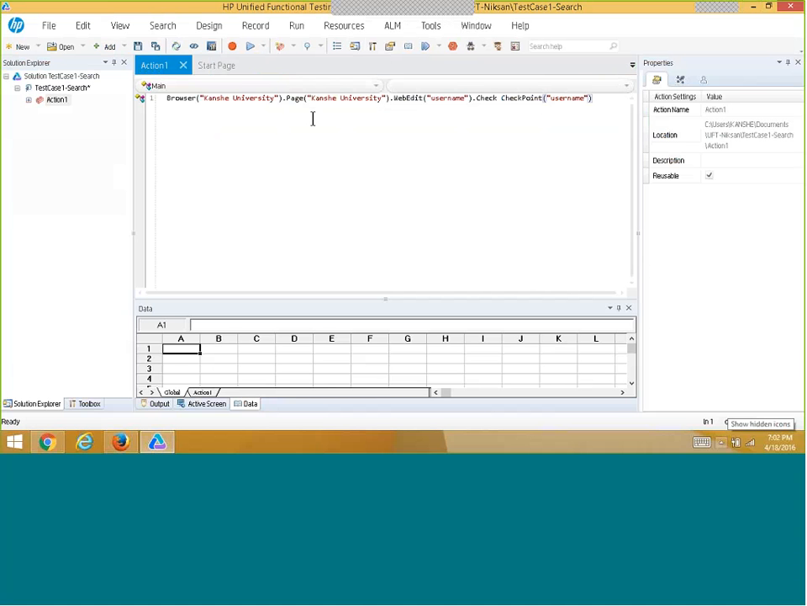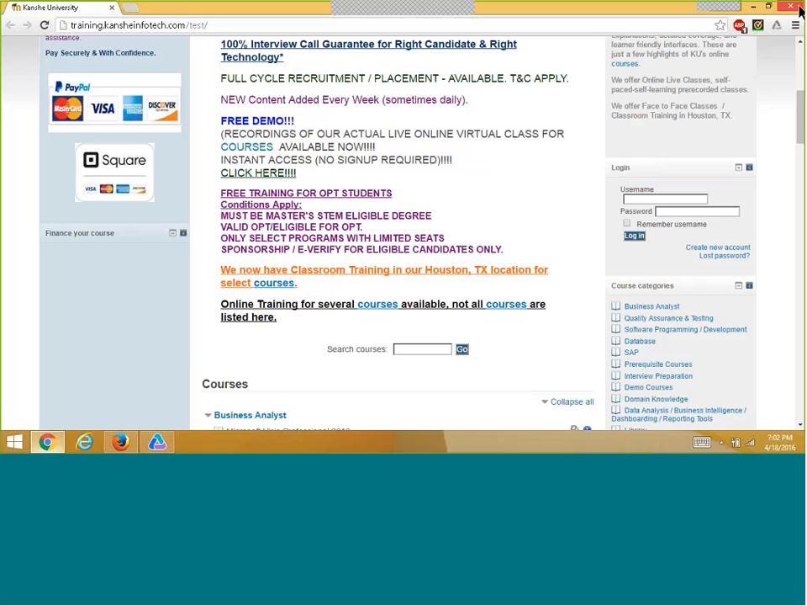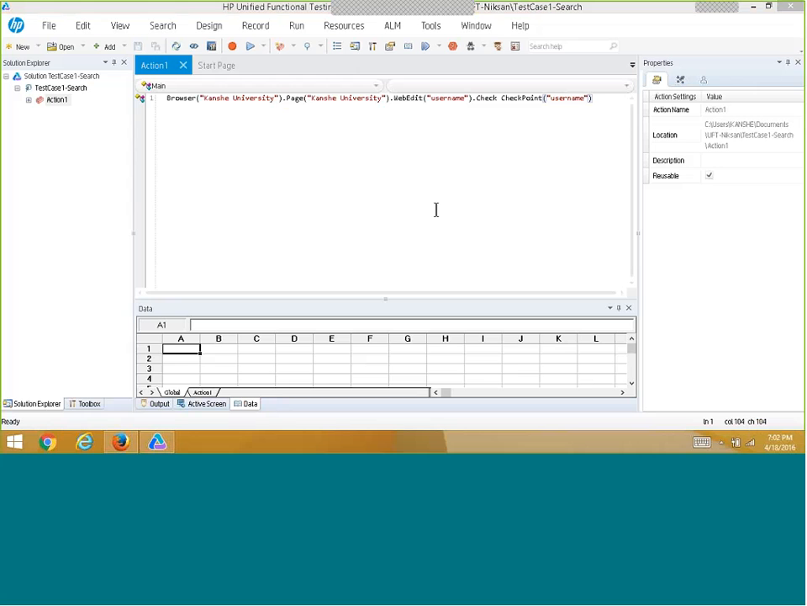Okay, it automatically writes the code, and this code is VB script. UFT will automatically generate the VB script for your automation test which you just recorded. Now we've done this. Let's save this, and I'll go ahead and close this browser because we didn't close it.